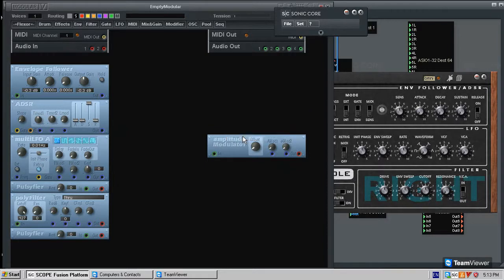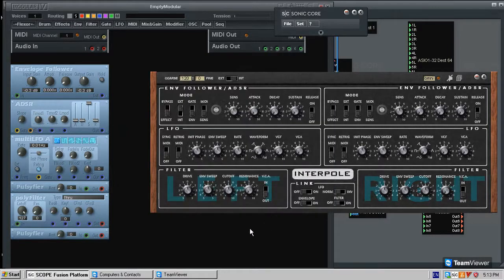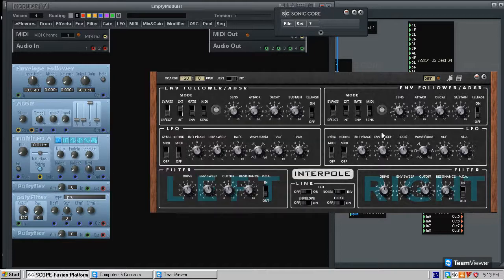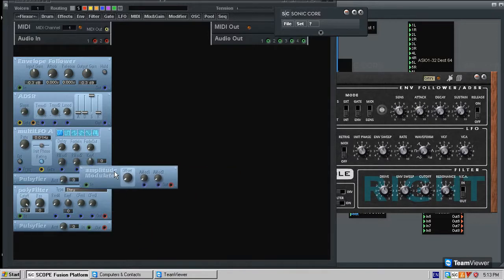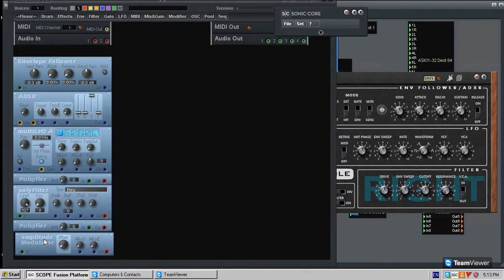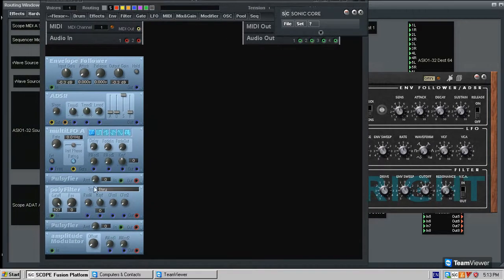So I'm going to use the amplitude modulator module instead, and I want it to be the last thing. I want it to be after the filter, because I want to have the option of self-resonating the filter and still controlling that self-resonated output with the amplitude modulator.